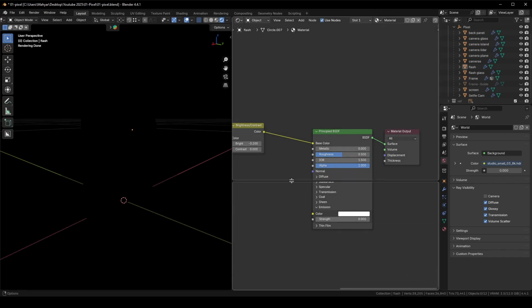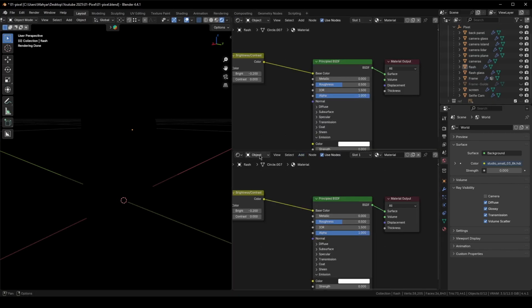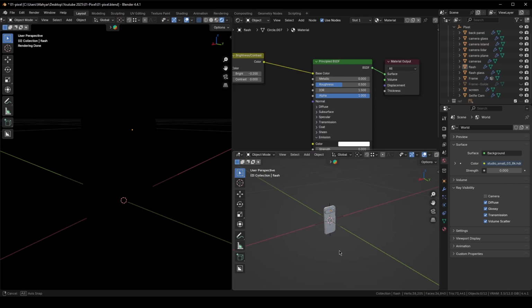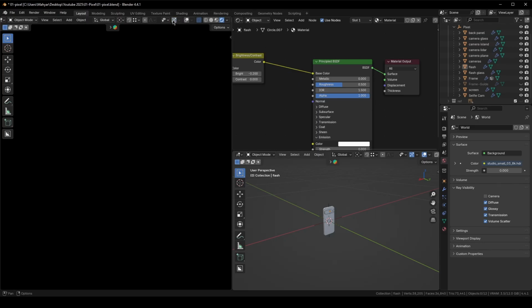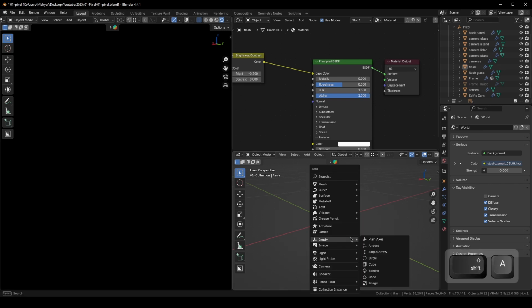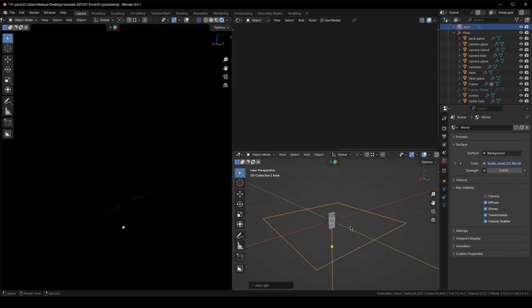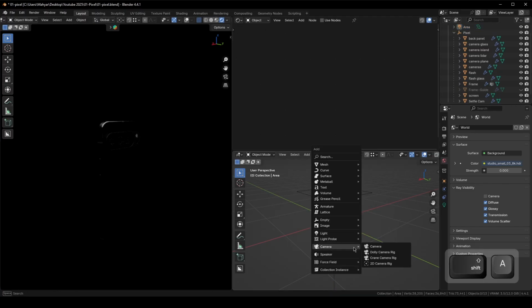I add a horizontal split here. Allocate one of them to 3D viewport. In this view, I disable this one so that I don't see any grid. I add an area light here. I move it up. I add a camera too.